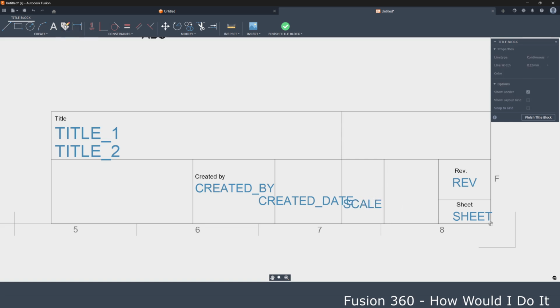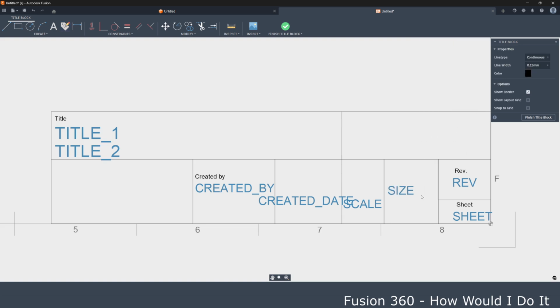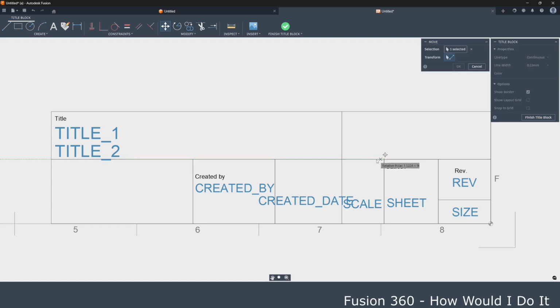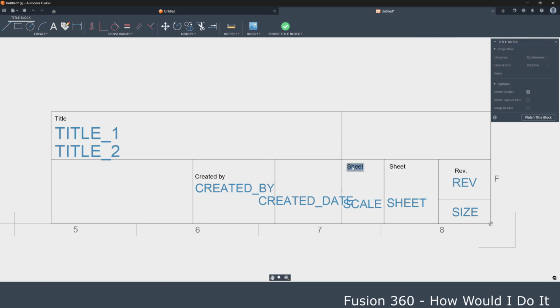Again, go to attribute, and instead of scale I will select paper size, press OK. So I will just move this there and move this sheet here, size here, scale. I will copy and paste this, so Control C, Control V, and move it here. Just rename it. Instead of sheet I will type scale.